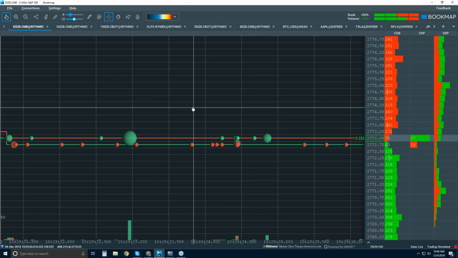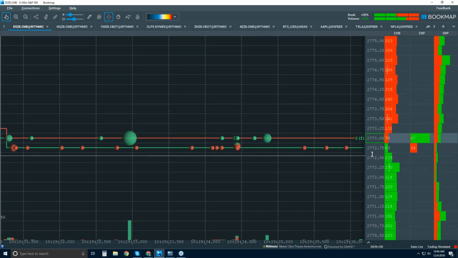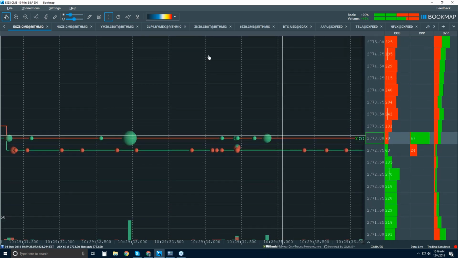Here it is in the best bid and offer. The best offer is the red line. The best bid is the green line. And then the volume dots here. Now these are aggressive market buy orders. This is the aggressor classification of volume.